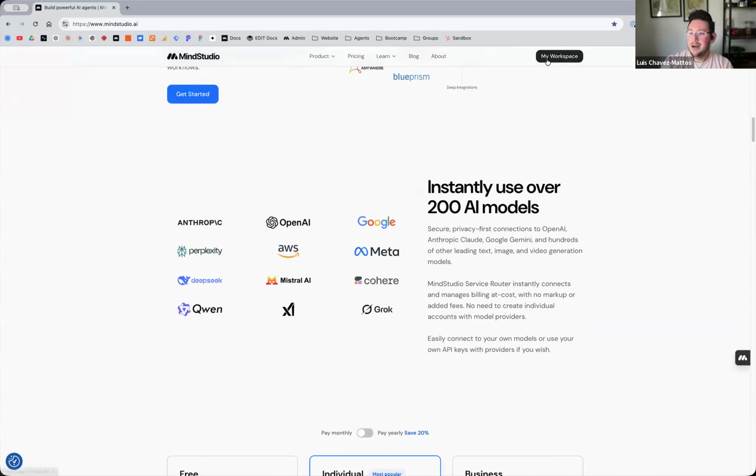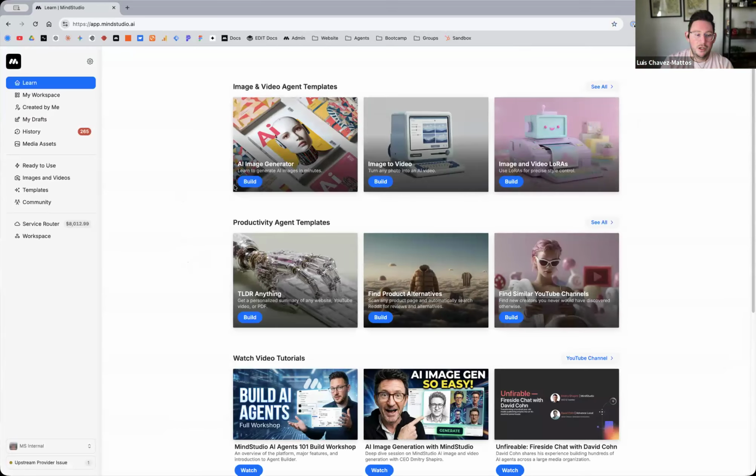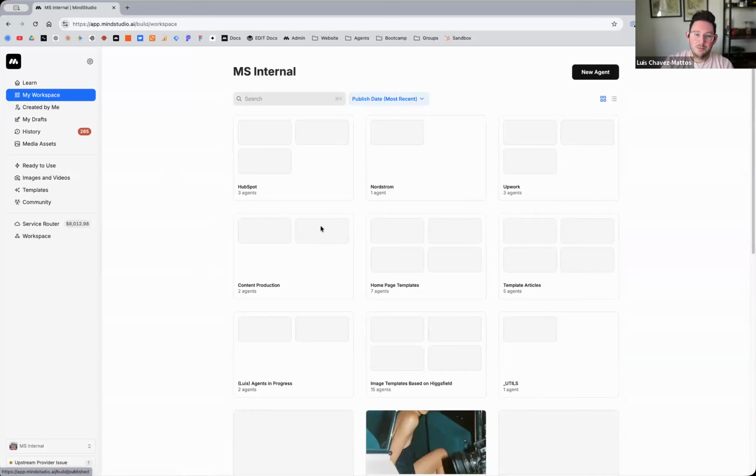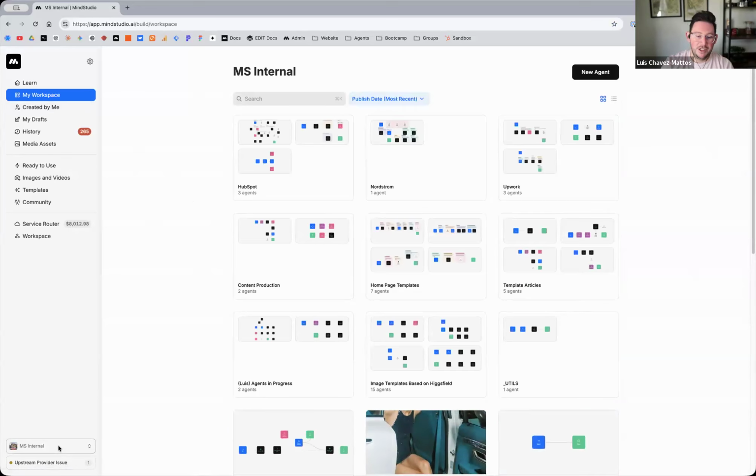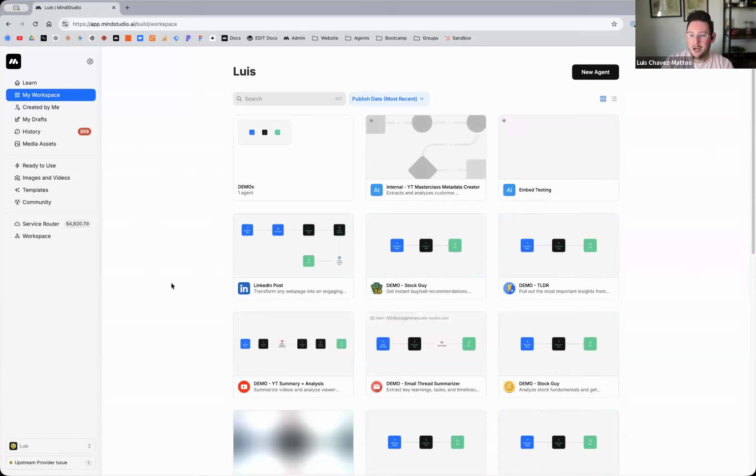So once you create an account, you're going to be taken to your workspace here. And your workspace has a bunch of different resources. You can learn about different image and video agents. You can watch some of our tutorials. But there's kind of two places that I want to show you. One is your workspace, which will show all of the different agents. And actually, you can have multiple workspaces. So I'm going to switch into my demo workspace here. And this is going to show all the different agents and all the workbenches that you've built. And you can create a new agent by clicking on that new agent button, which we'll do in just a second.